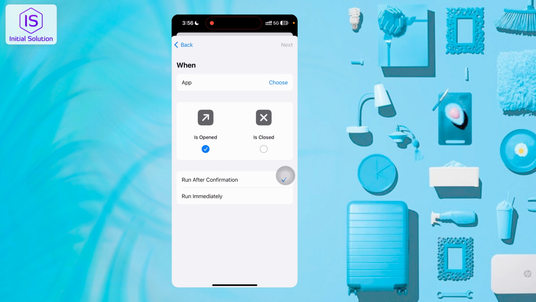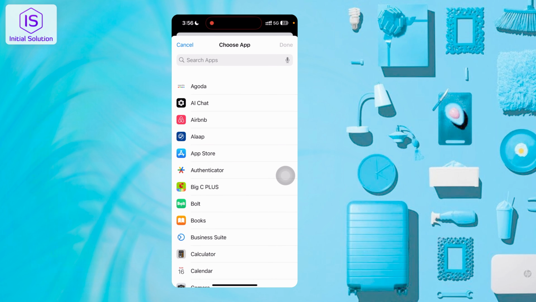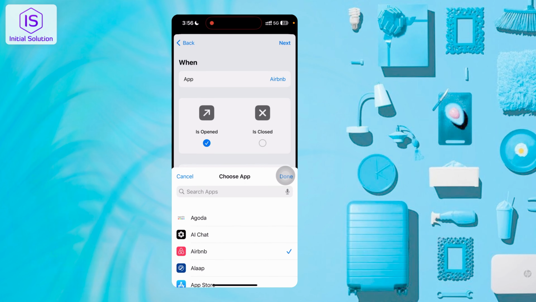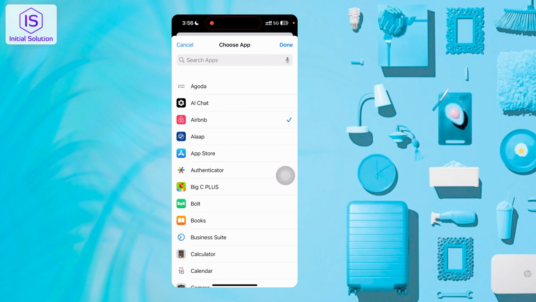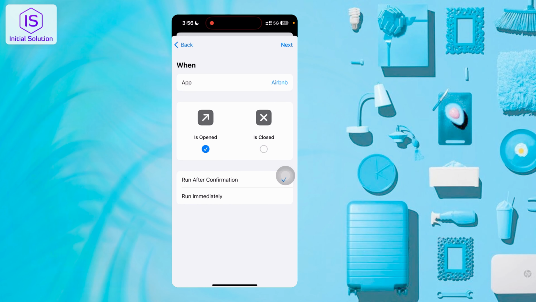So first you can choose to select Is Opened or Is Closed, and then run after confirmation or run immediately. First of all I will show you step by step. Then choose the apps you want to lock. For example, I want to lock Airbnb. Then done. Also you can choose multiple apps as you like.